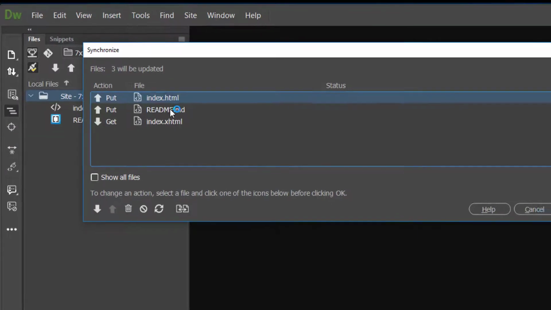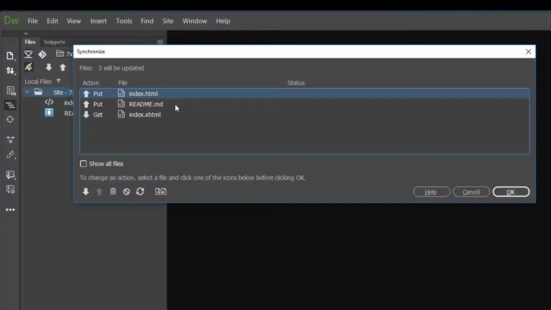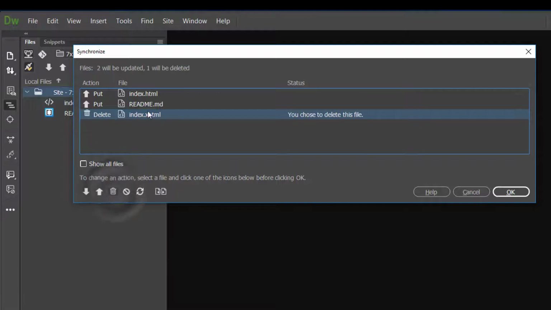It's telling us it wants to put the index.html and the readme, and it's saying it wants to get that. That's because we did not select it correctly. That's okay though. We'll just highlight that, hit the little trash can and say delete that.